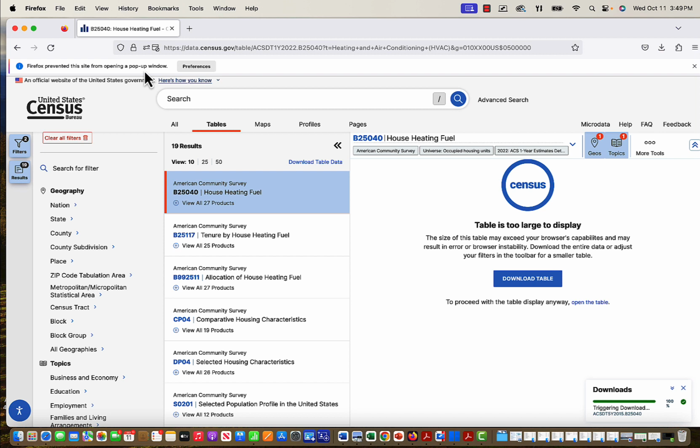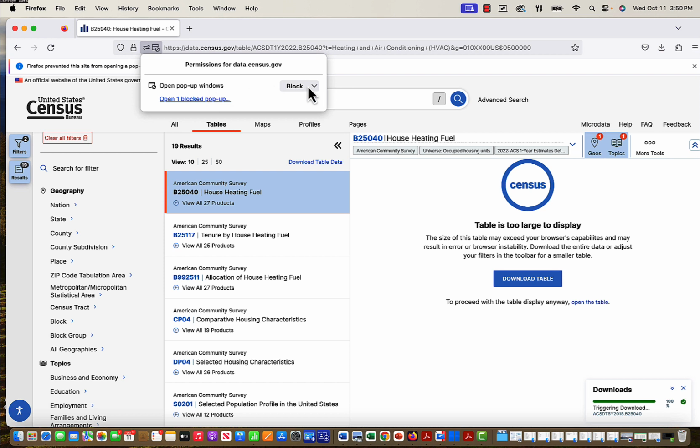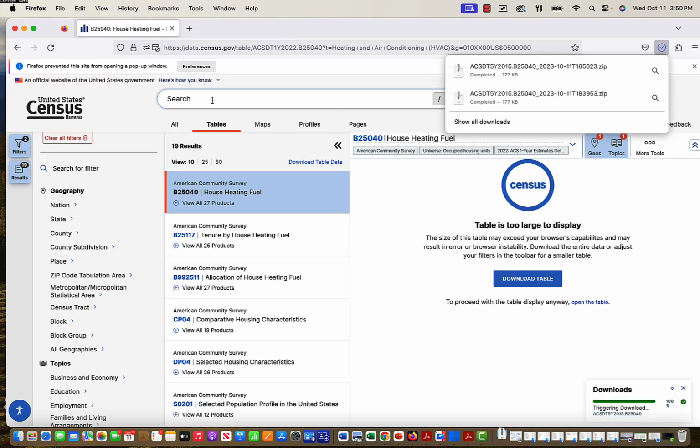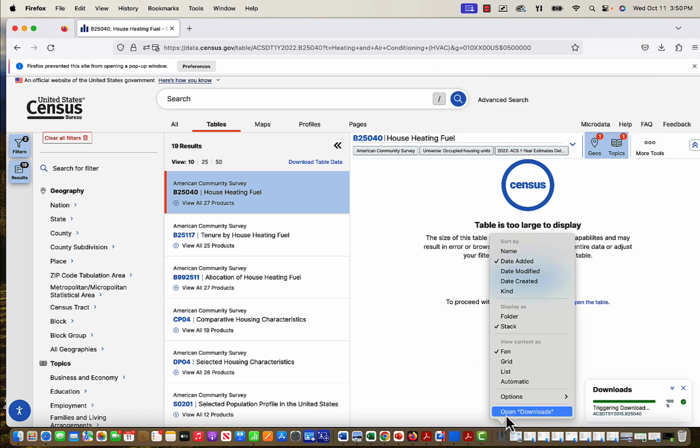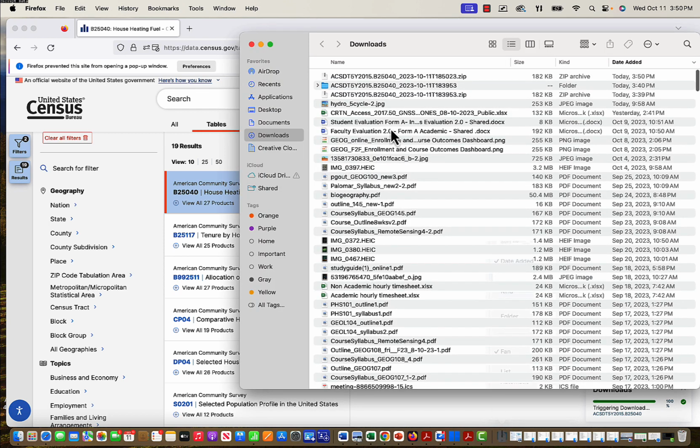So fortunately for Firefox, certainly on the MacBook, there's a little icon right up here. That's the blocked pop-up window. So I'm just going to go up there and click on it. If you don't want to do that, you can click Preferences and get rid of the blocking pop-ups that way. But for me, I'm just going to click on this button here. And now it says Open Pop-up Windows is blocked. I'm going to simply allow it. And then that's it. So then I open the one blocked pop-up window, and here it is. Here's my table. And the table should have been downloaded into my downloads folder, and here it is.